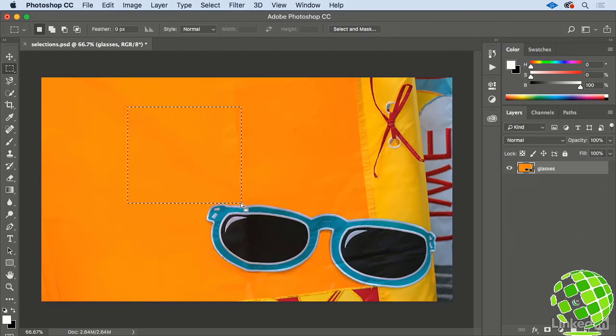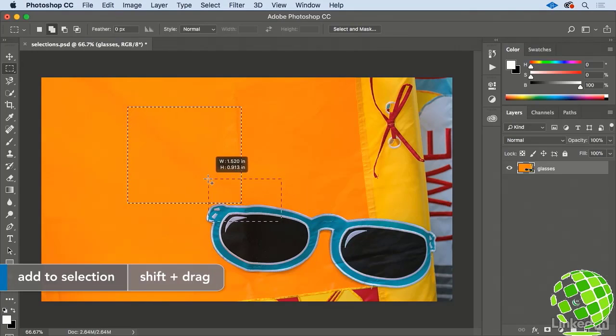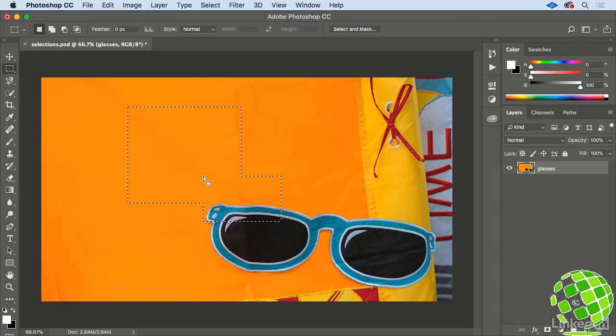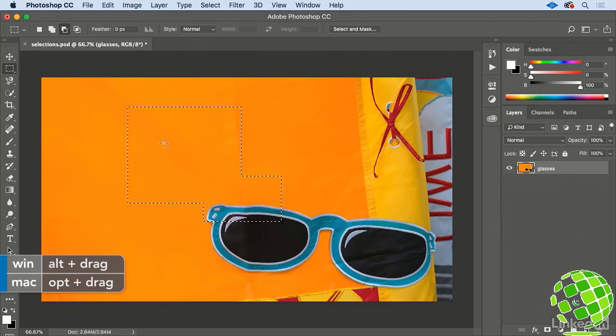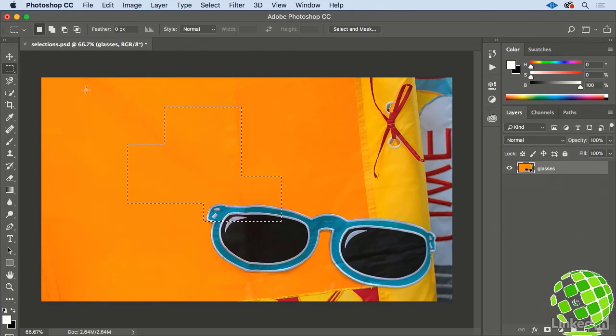Once you have a selection, holding down the Shift key on your keyboard will add a small plus sign next to your cursor. And now when you click and drag over your selection and you release, you'll add this new area to your original selection. If you hold down Option or Alt, your cursor will get a small minus sign next to it. And then if you click and drag a new selection and release, you'll subtract the new selection from your original selection.